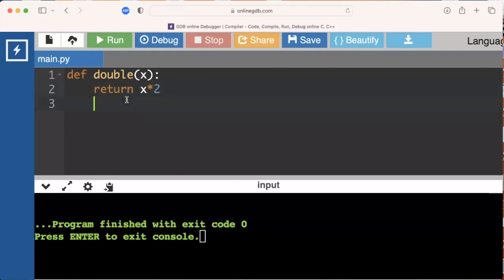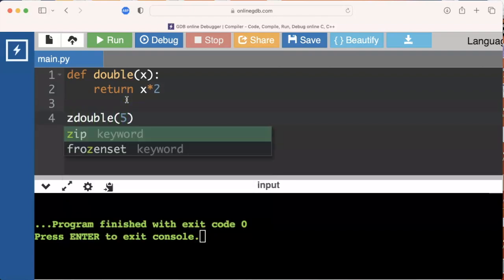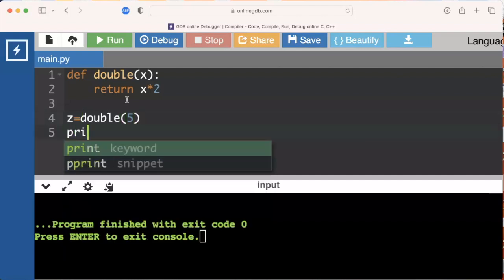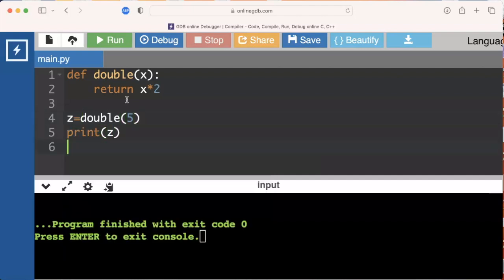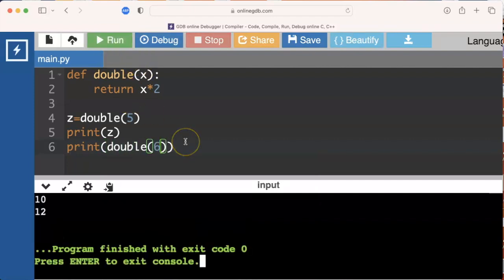On the next line, or maybe in another file even, I can call double and pass in a value and either store this in a variable and print that out, or I could just call print and then nest double in there and pass in the value that I want to double. So I'm going to double 5 and then I'll double 6.